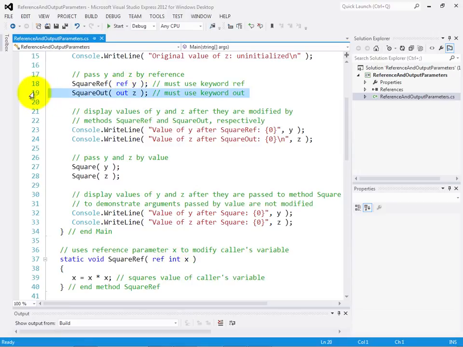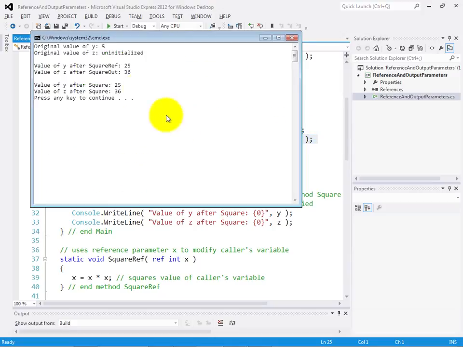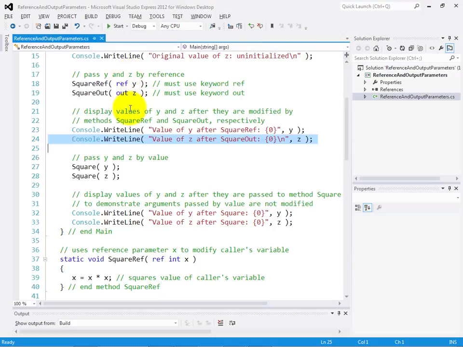Now in line 19, squareOut receives the parameter z, the argument z, as an output reference. And what that means is z does not need to be initialized to pass it into squareOut, but we can still modify z and place a new value into it. And in fact, as a result of line 24, we're going to display the value 36. So let's see how we got that value.